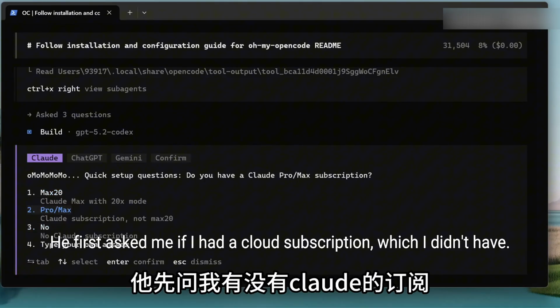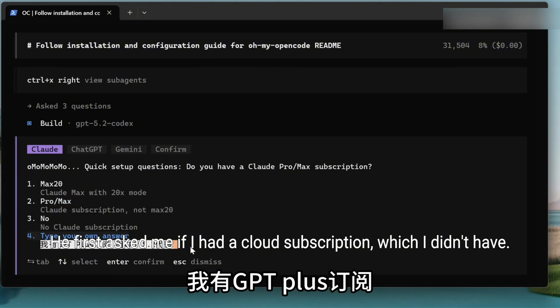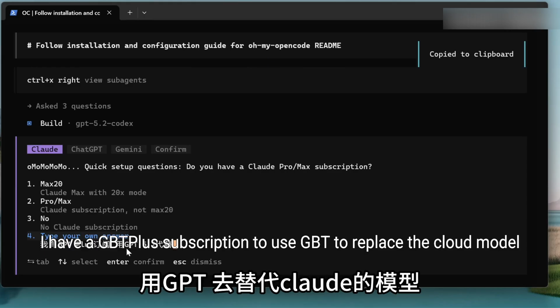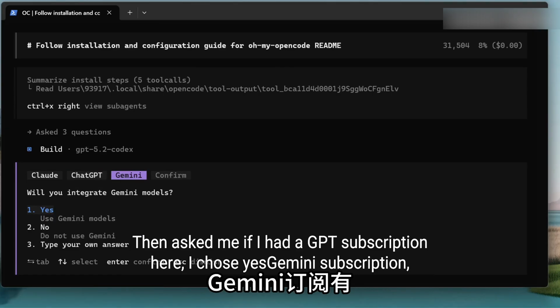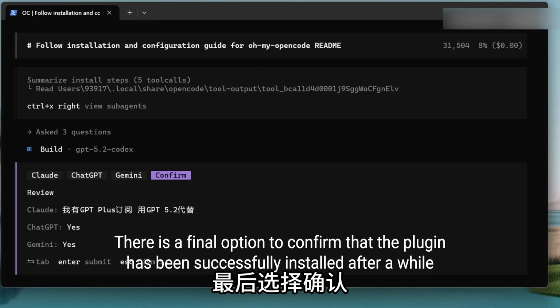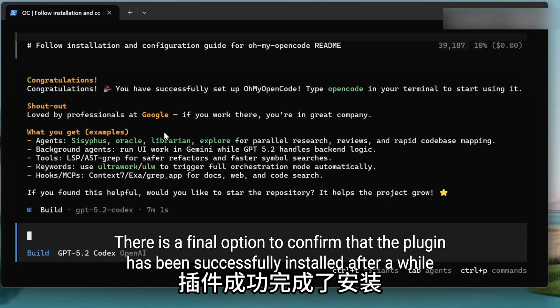He first asked me if I had a Claude subscription, which I didn't. I have a GPT Plus subscription, so I use GPT to replace the Claude model. Then he asked me if I had a GPT subscription, and I chose yes. Then a Gemini subscription. There is a final option to confirm, and after a while the plugin has been successfully installed.